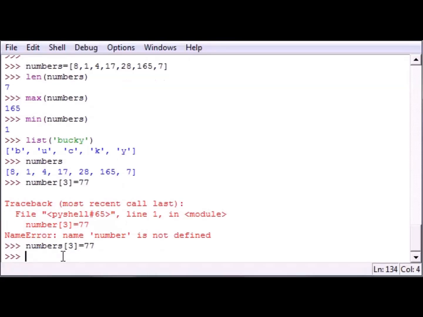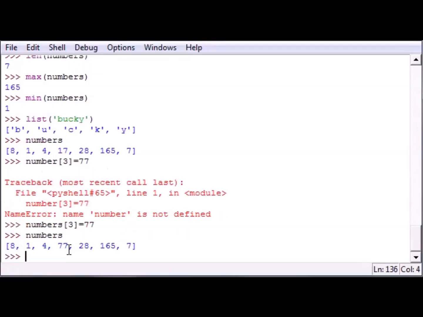Now, when you actually type the right name, when we output this on our screen, it has changed that value of 17 to 77. So that is how you reference it in index notation and then just assign it a new value. And that allows you to type just one specific value instead of having to retype your whole entire list. So that's how you do that.